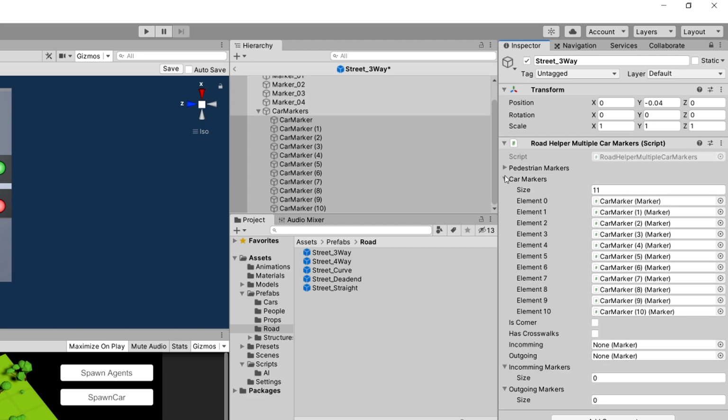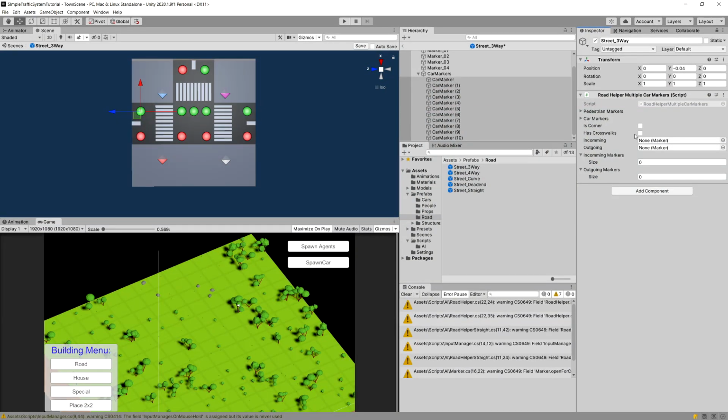Okay, so those should be filled. And we want to set has crosswalks to true. And we want to assign the incoming markers. So this will be the red one here. This is marker with index 1. Let's assign it as an incoming marker. The green one on the other end is marker 6 in my case. Let's assign it as an incoming marker. And the red marker at the top is, in my case, marker with index 9. Let's assign it.